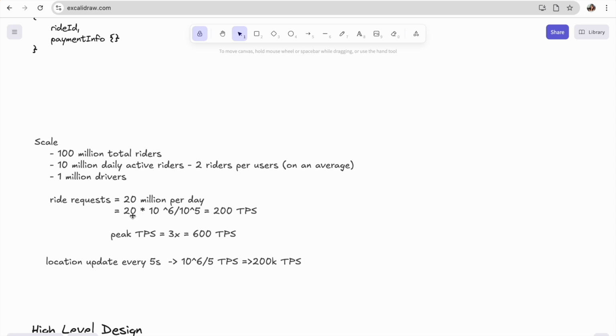So 20 million is 20 into 10 power 6. And if we assume 10 power 5 seconds in a day approximately, then 20 into 10 power 6 divided by 10 power 5 gives 200 TPS, or transactions per second, for ride requests. If we consider peak time, say 3x or 5x of this, then with 3x, 600 will be the TPS.